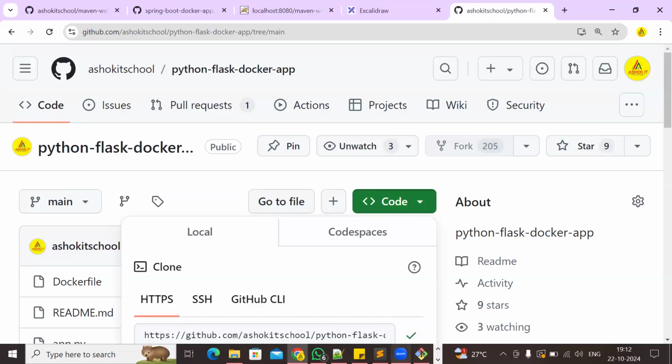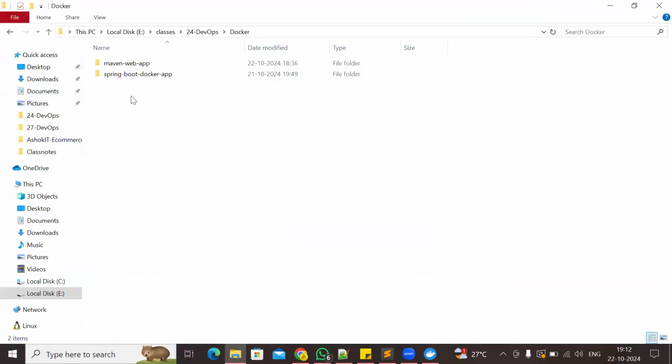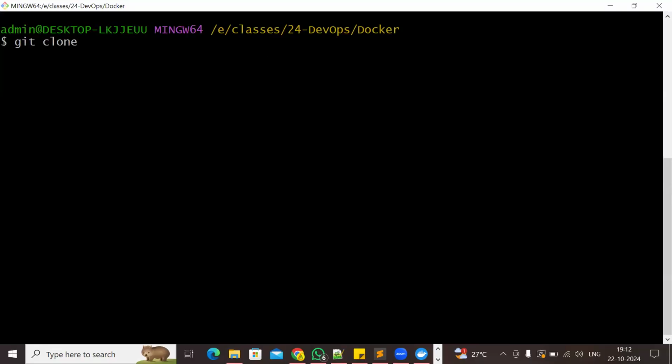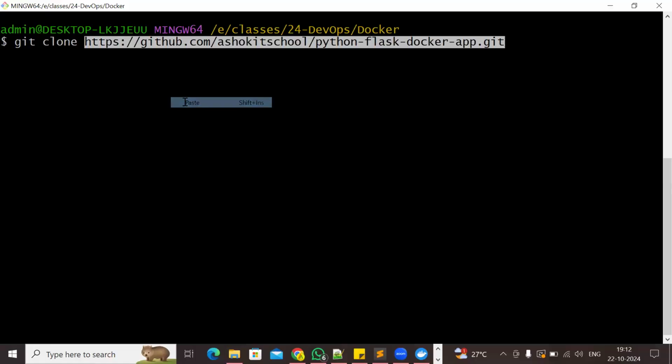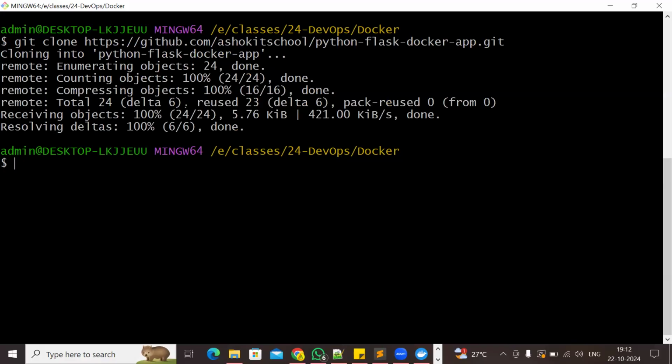Thank you. Now, let me go to my Git Bash and let me clone the Python Flask application. Open Git Bash here. Okay, let me clone the git repository of the Python application now. Git clone the Python Flask Docker app.